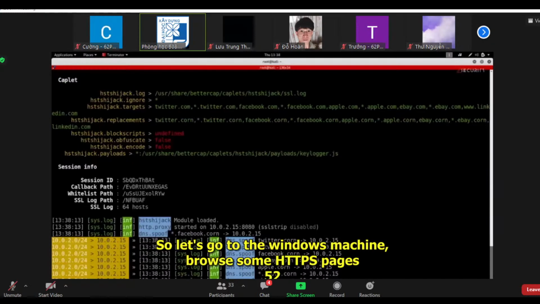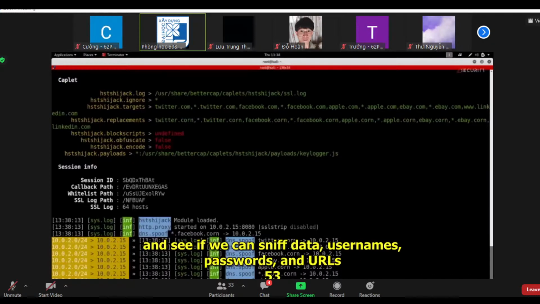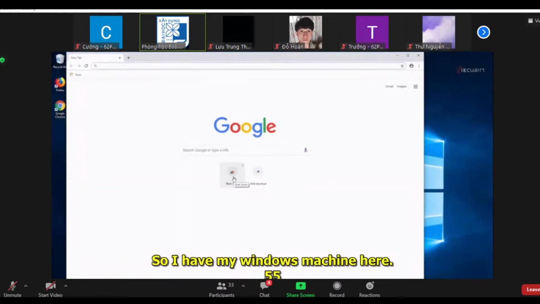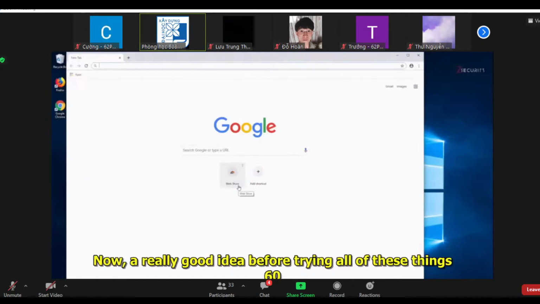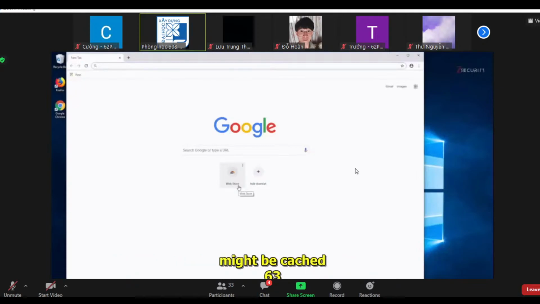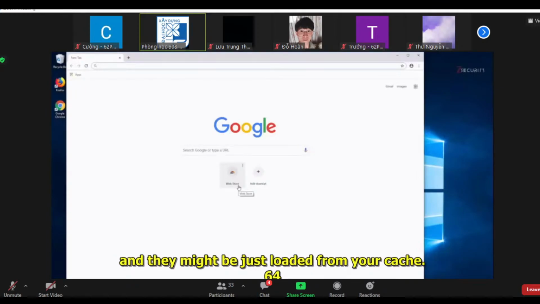So let's go to the Windows machine, browse some HTTPS pages and see if we can sniff data, usernames, passwords, and URLs that they enter on their computer. So I have my Windows machine here. I have Chrome installed. This is the latest version of Chrome at the time of recording this lecture, which is in April 2019. Now, a really good idea before trying all of these things is to remove your browsing data, because the websites that we're going to try to access might be cached and they might be just loaded from your cache. This will only happen if you're visiting the same website over and over again, mostly when testing.